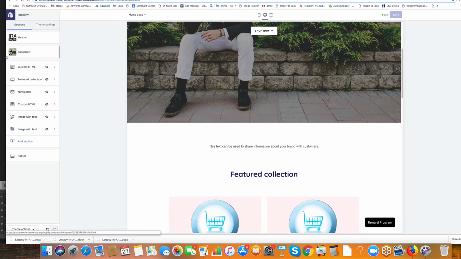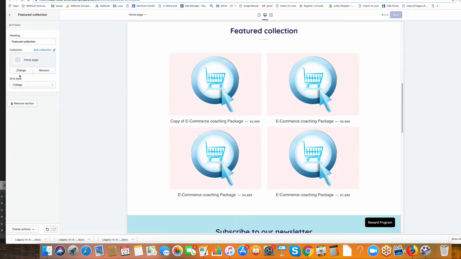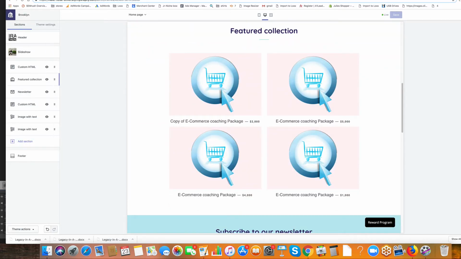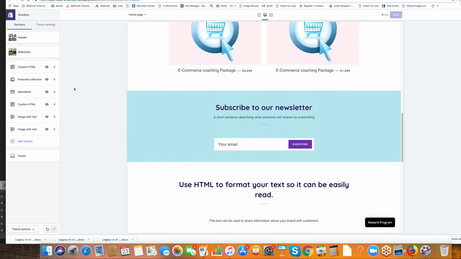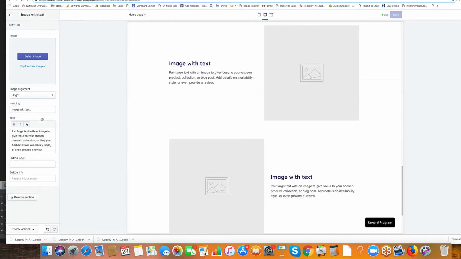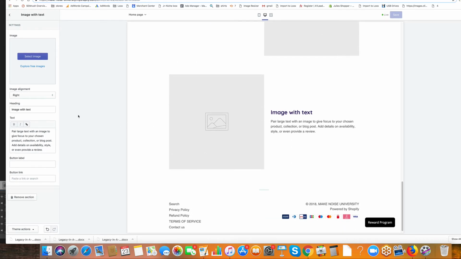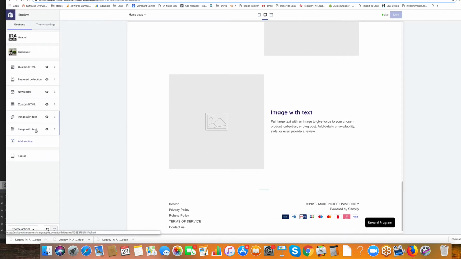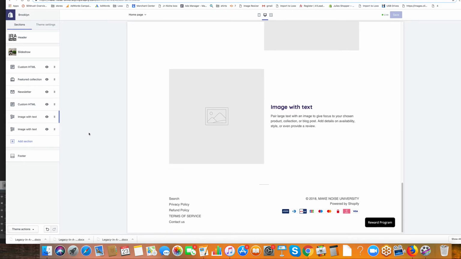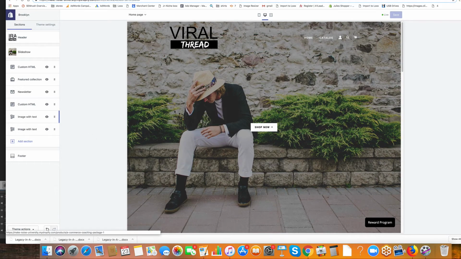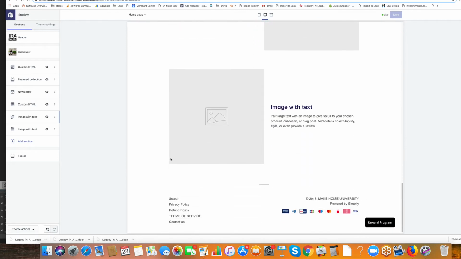And then this is where you can choose your featured collections. And you can actually choose newsletter. So down here it actually says subscribe to newsletter. If we want, we could kind of change that around. I'm gonna go ahead and leave it the way it is. And then we could choose different images with text. So image with text, image with text. As you can see, we got two. And then I'm gonna show you what we can do in order to basically fix that.